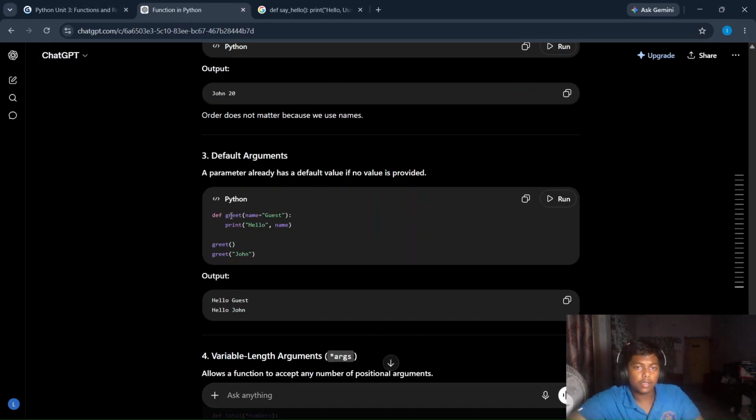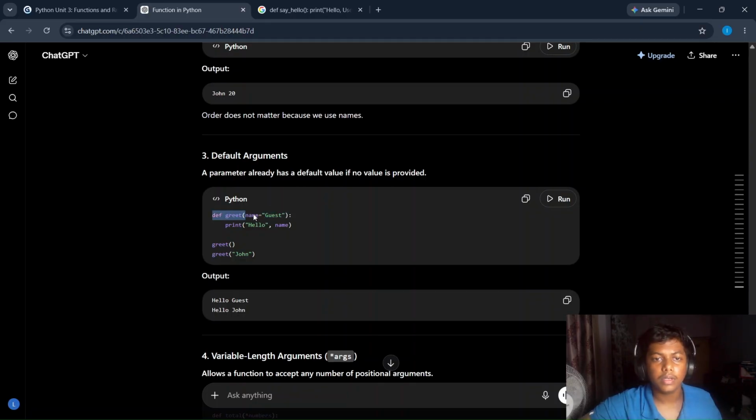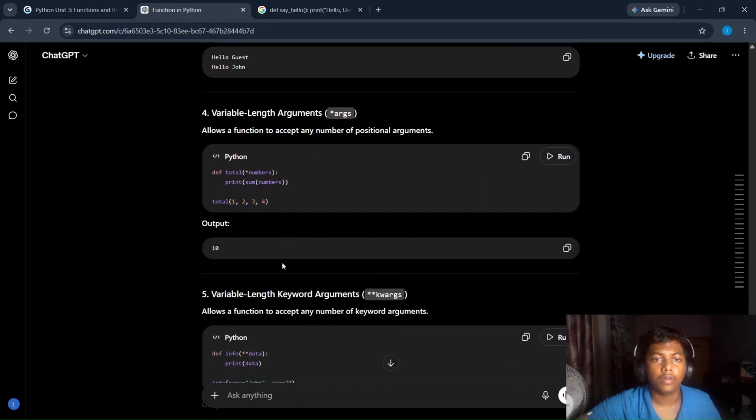Default arguments. These are default arguments. So this is a default argument. If you call it normally, it prints hello guest. Here, instead of the default, we are asking it to place John. So it prints hello John. So this is how it works. It's simple.